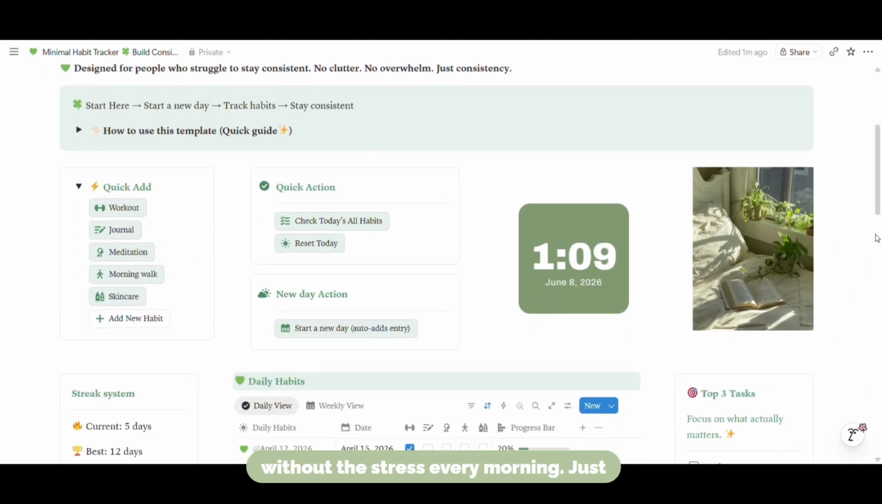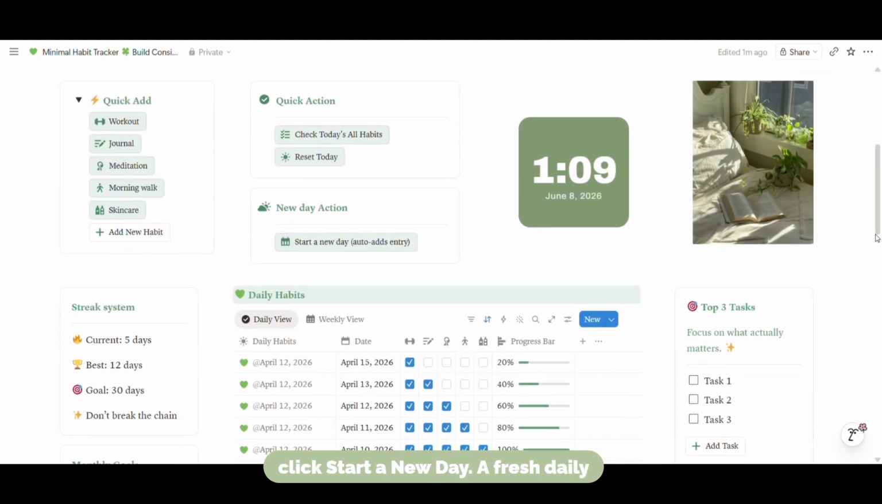Every morning, just click Start a New Day. A fresh daily entry is created automatically. No setup, no extra steps. Just open the template and get started.